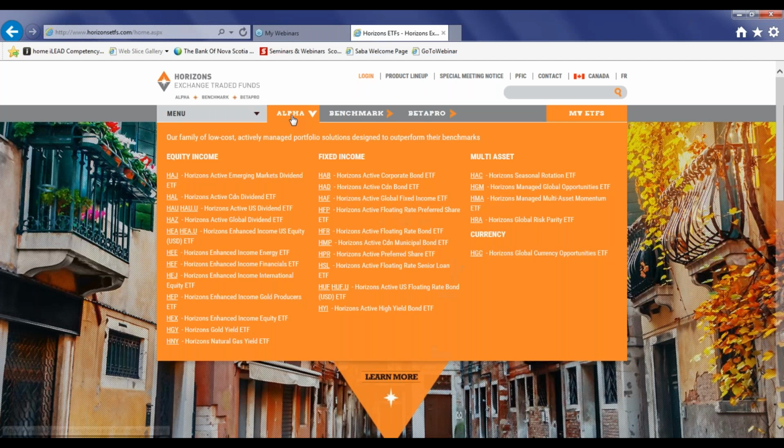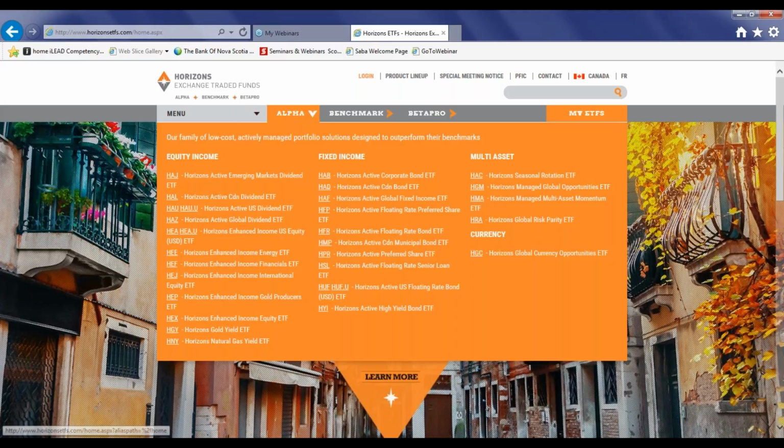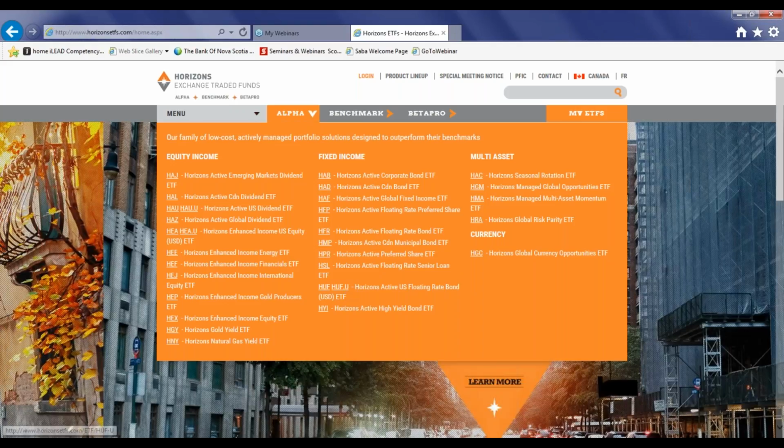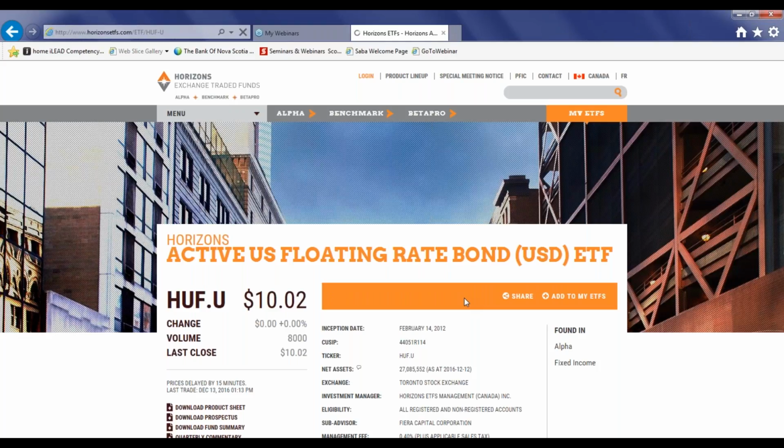See the tab up here, it says Alpha. It's in the fixed income, in the middle column of Alpha. So HFR is about halfway down and HFR.U is second from the bottom. You click on either of those. If you click on HFR.U, it'll take a few seconds. There you go, and it shows you the NAV.